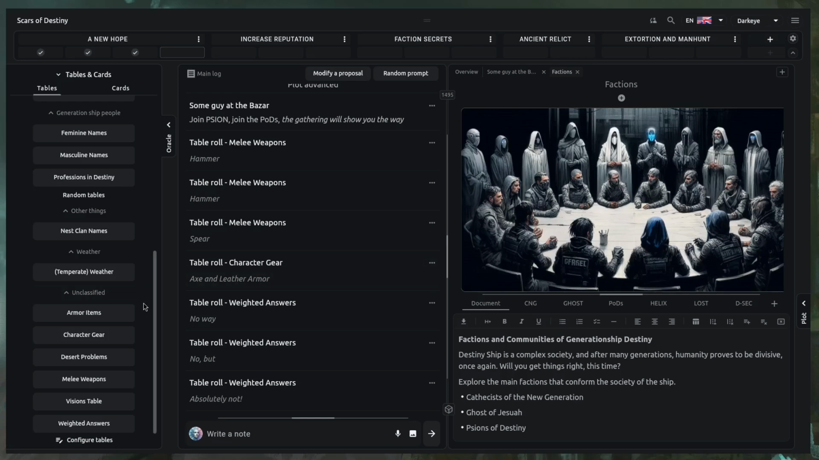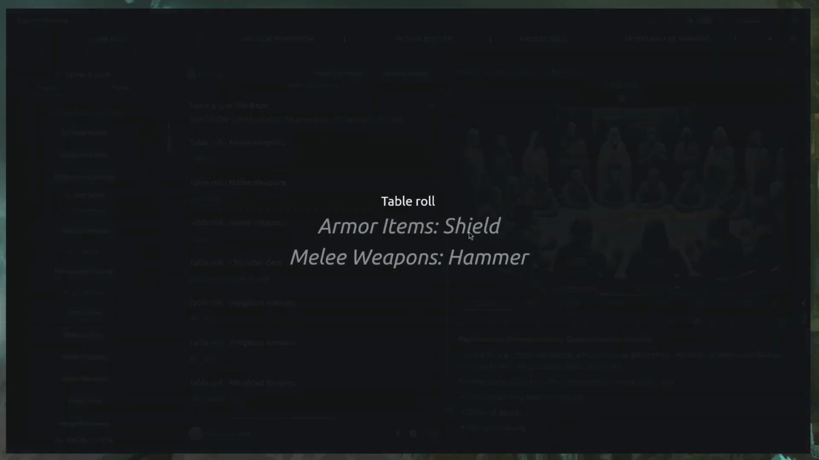Alright, one thing before we move on, you can easily roll multiple tables at the same time by hold pressing click on the tables you want to roll. So I could also, instead of a nested table, have hold clicked armor and melee and then click on any of these two, and it is going to roll both together.